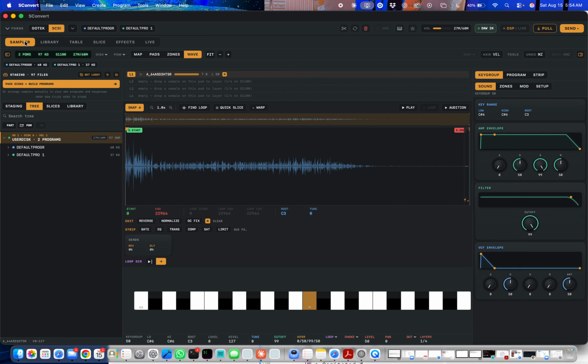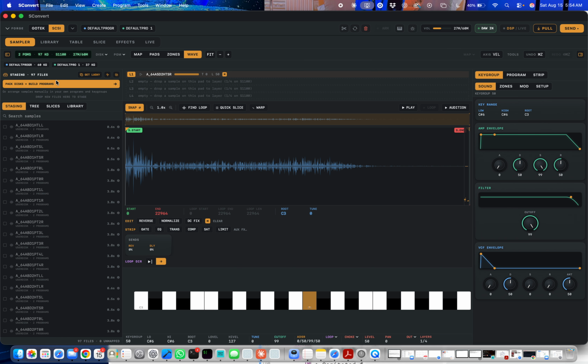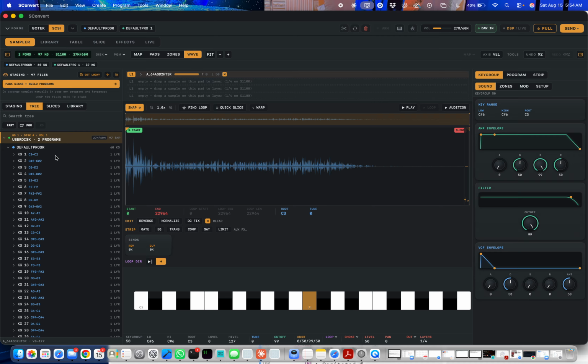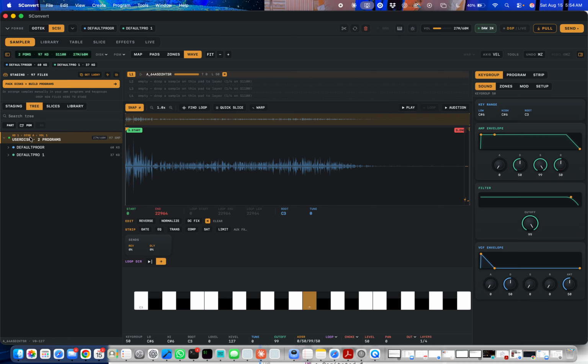Like I said, we have staging, which is where you put all of your files, as in these are the files you might want to add in there. And then you actually have the tree, which shows you the actual structure, like your disk volumes, partitions, depending on what you're doing, if it's a GoTech or SCSI. And then your programs, etc., all in there. You can also create new programs and new key groups manually.